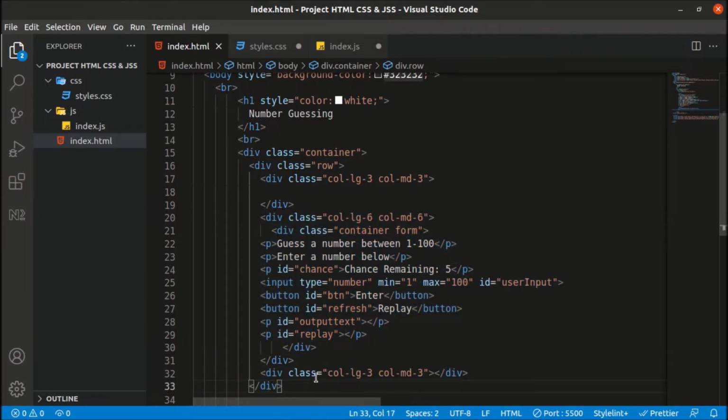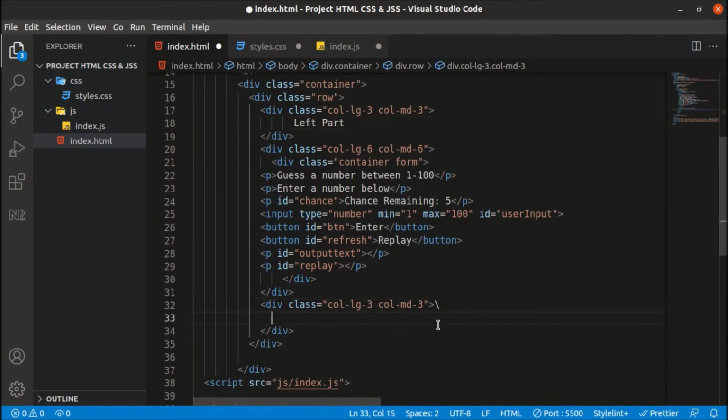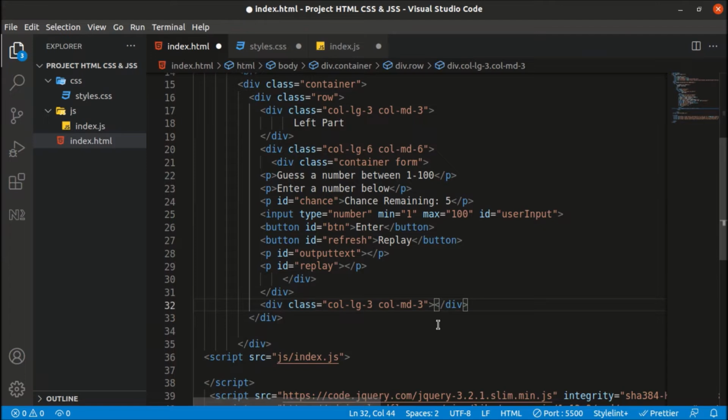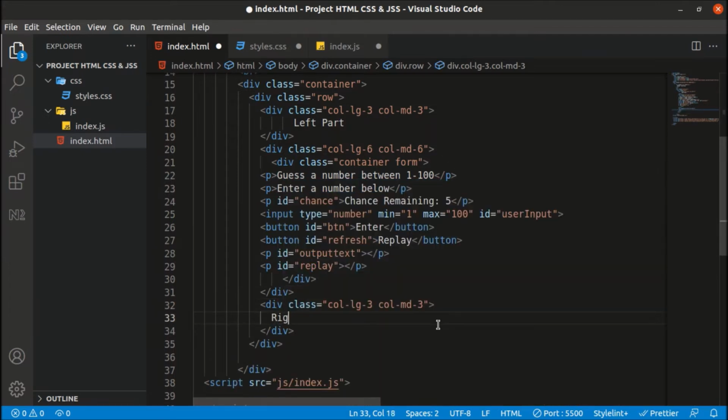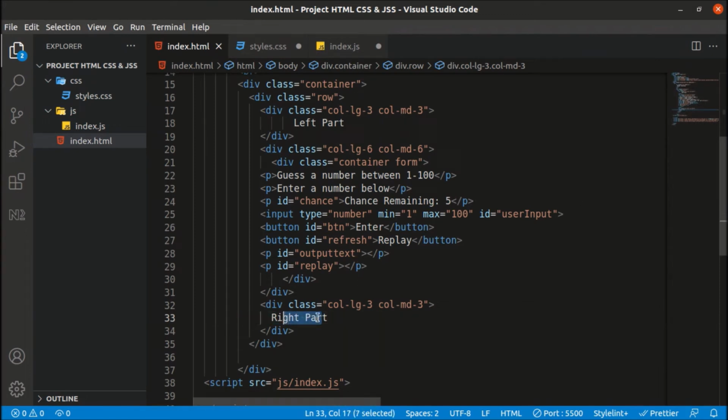So let me write some text so you can see the output. This is left part, and let me write it here also. This is right part. I hope you are able to see the text here, left part and right part. So it is dividing our page into three sections. First section is col LG3, col LG6 and col LG3. So let me remove it because it's not important for us, it's just for explaining to you.